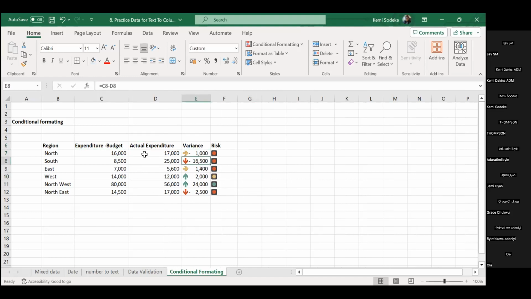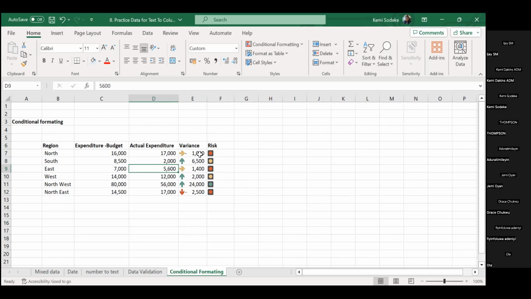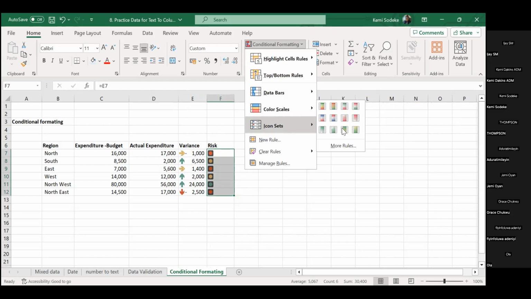So this is what I want, because if you're spending more than your budget, then you are negative and you are high risk. And if you're spending less, so if I have this as actual expenditure, if it's 7, it should be amber. Okay, trying to make it change. I hope that is clear. So you can literally set your rules and do whatever you want with these icons. And there are different ones you can use. You can use any of these icon sets.